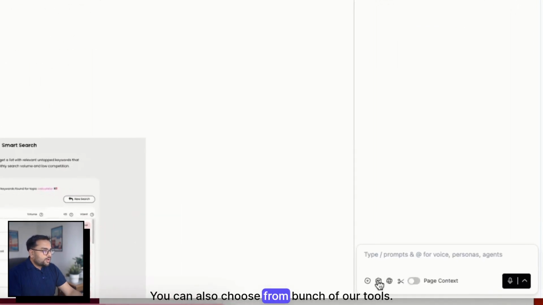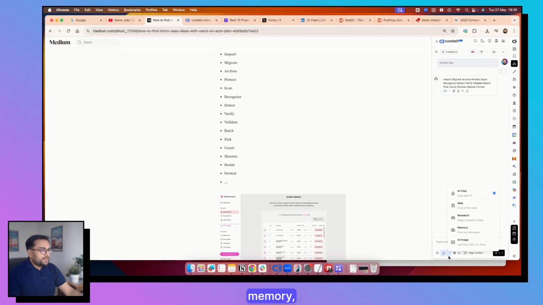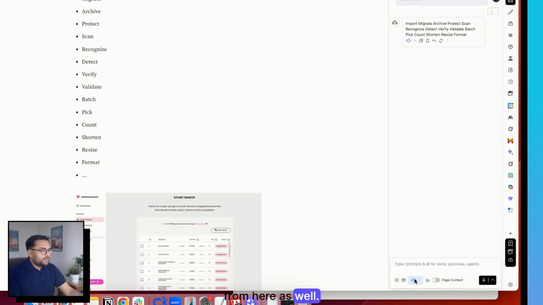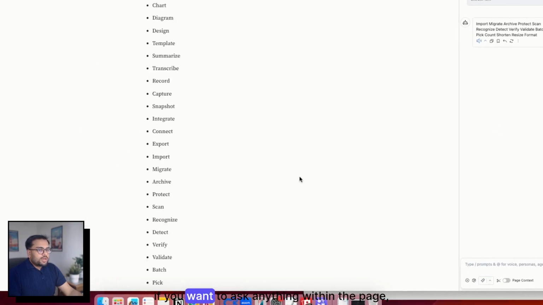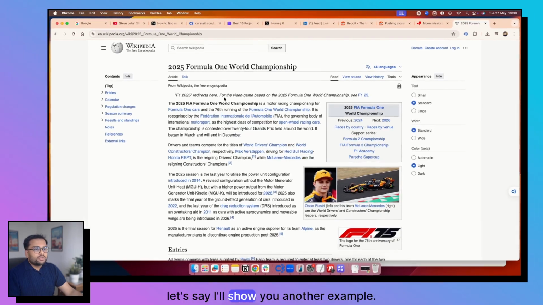You can also choose from a bunch of our tools. So you've got AI chat, web search, research, memory, AI image. You can select from that, or you can do web search from here as well. So all of those tools are available. If you want to ask anything within the page, it's quite easy as well. Let me show you another example.